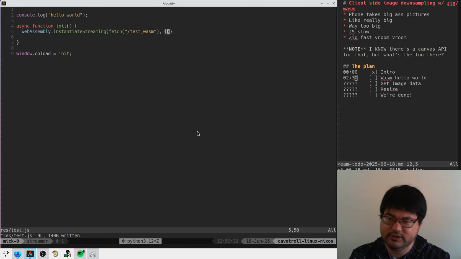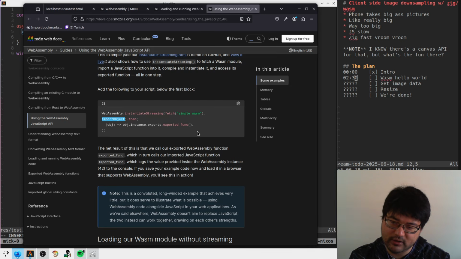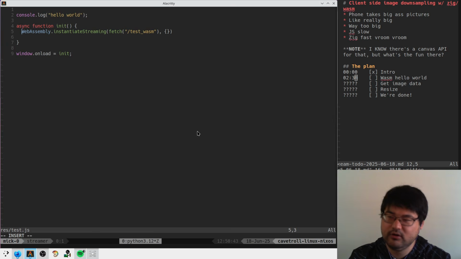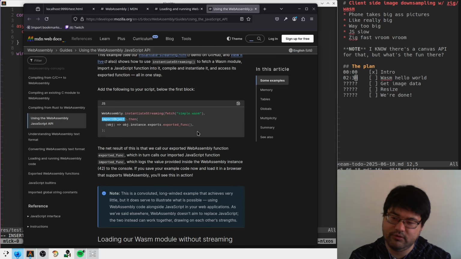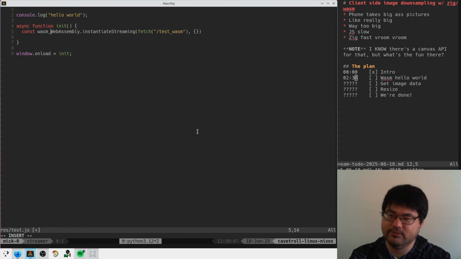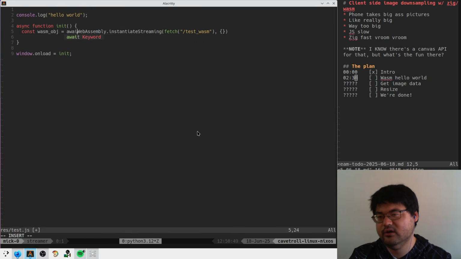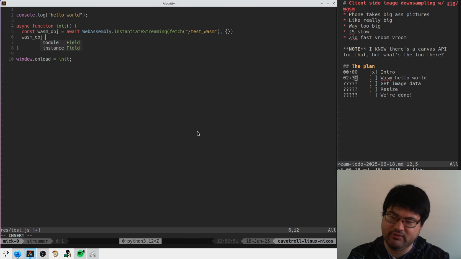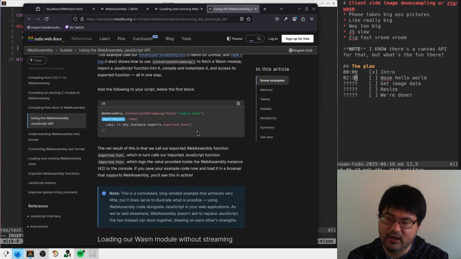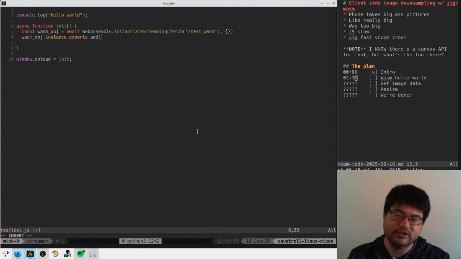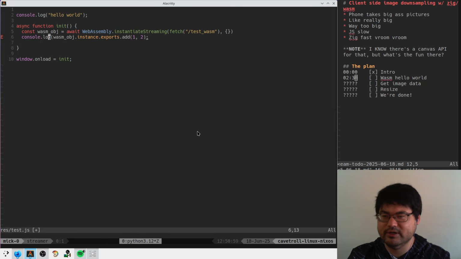With no import object. And we have our Wasm obj equals this, and then we want to call into this. So we have instance, exports, and the export function is add. So we want to do add 1 and 2, and console log that thing. And we're hoping to get 3 out.